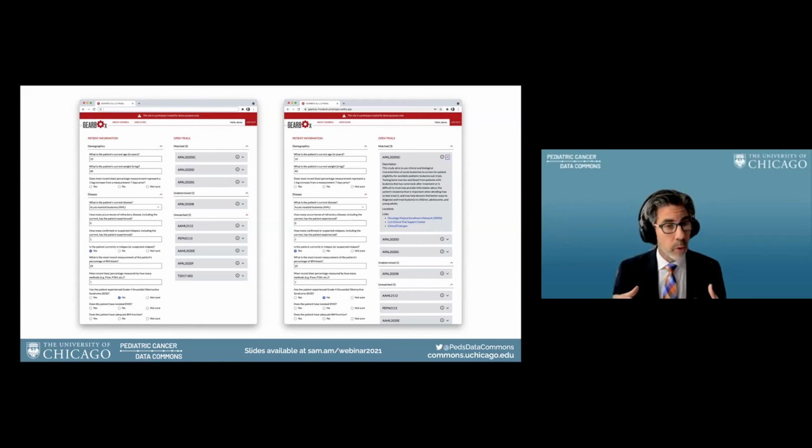And again, the whole point of this tool is that a clinician who normally would be faced with a daunting task of trying to figure out what to do next for this child now has at their fingertips a very rich resource where they can now help get kids matched to trials and get them on the trial.